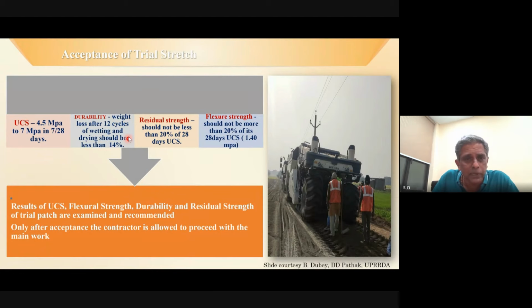Now, in terms of durability, you have 12 cycles that you are performing. The maximum weight loss allowed is 14%. If you have an intact sample to begin with, and you do all the durability tests, and at the end of the day you lost about 15%, that means the durability test failed. If the particle loss is 13%, the sample is good.